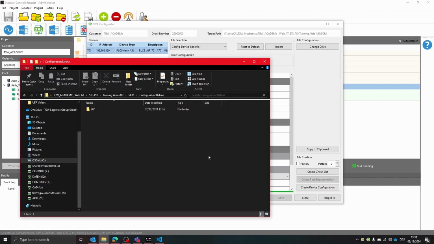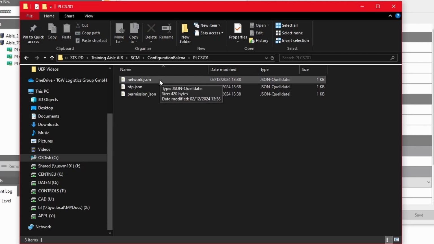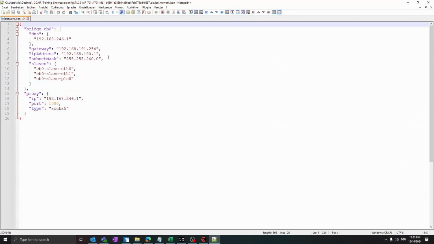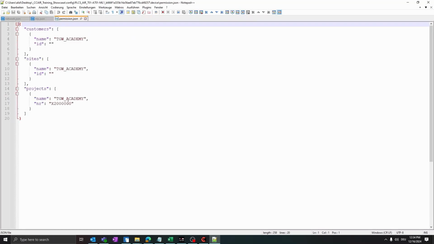Click on OK. This will create 3 files inside the device folder: the network JSON, the NTP JSON, and the permission JSON. Inside the network file, we can find the Ethernet address of the device. The NTP file dictates the IP address for the time synchronization server. The permission file is connected to the certificate and contains the project number and name.